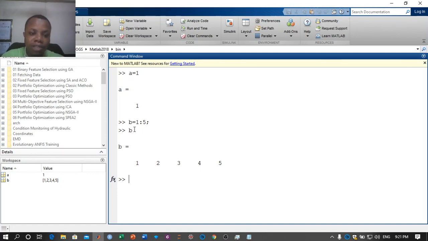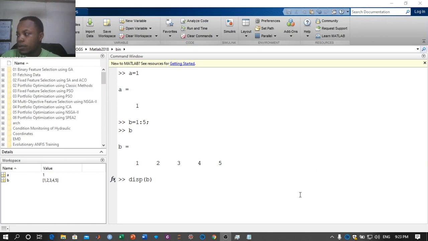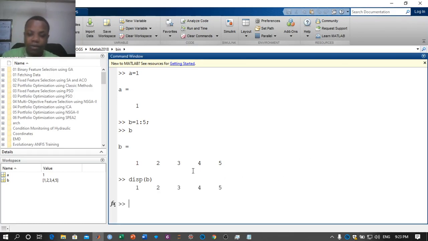Now aside from just entering b to bring out the output, we can also use the function disp, which stands for display. So disp of b, and once we press enter, this is just going to give us our b.